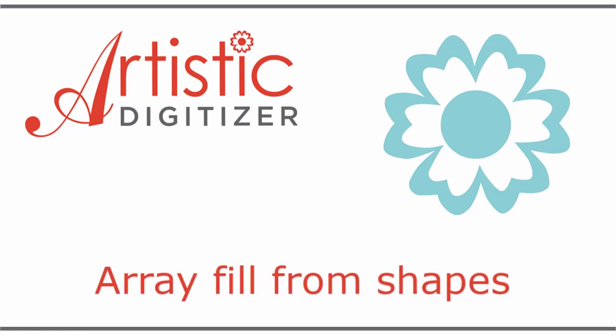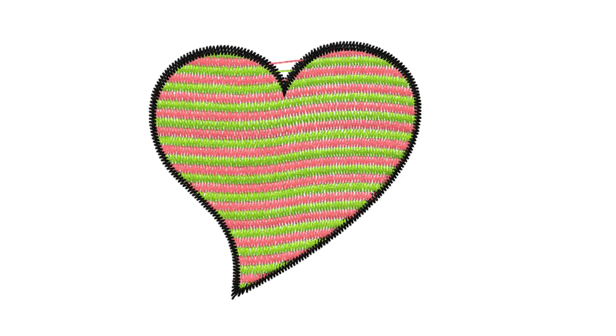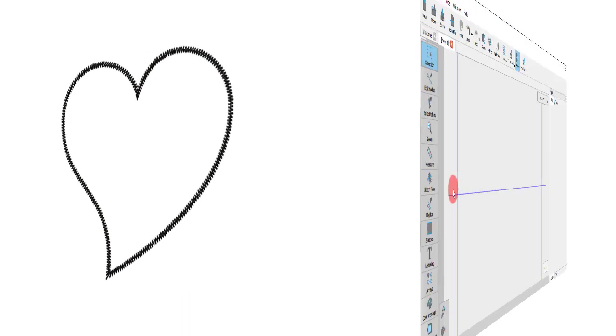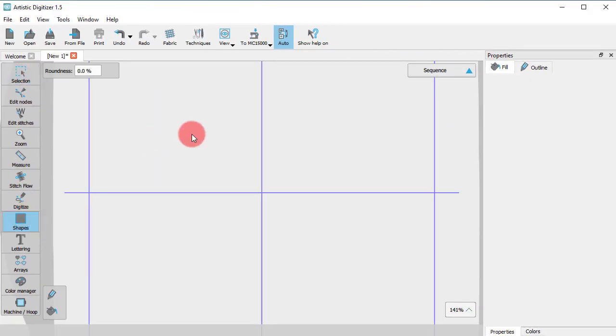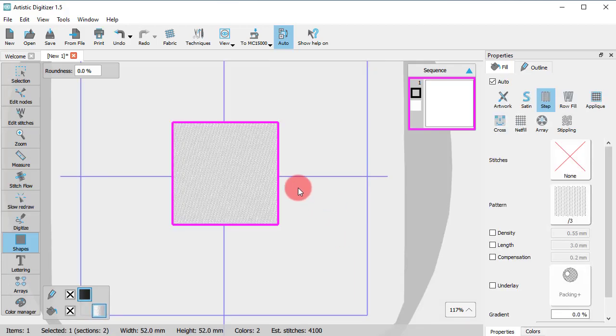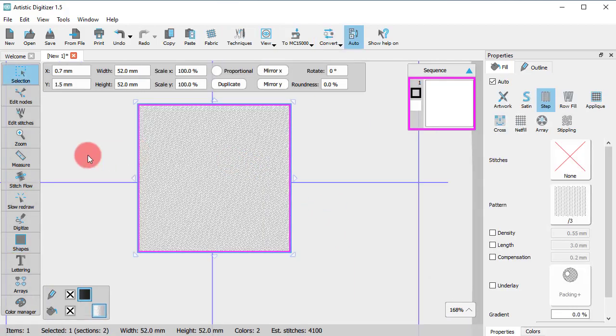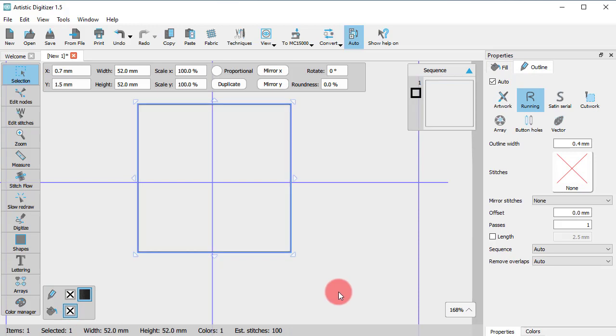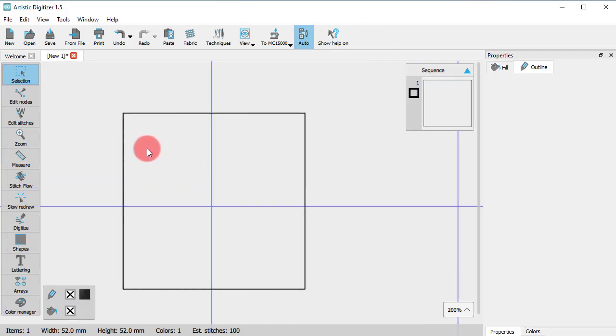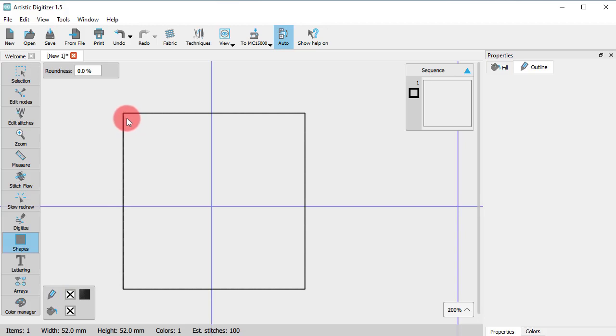In this video, we will present an interesting way to fill a heart shape with a set of colored lines. We will start by creating a rectangle to define the fill area. Then we will create a small rectangle shape, like a line, on top of the big rectangle.